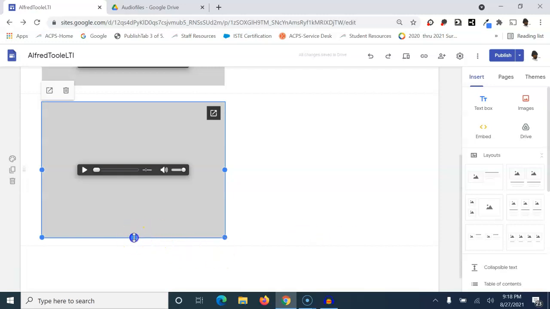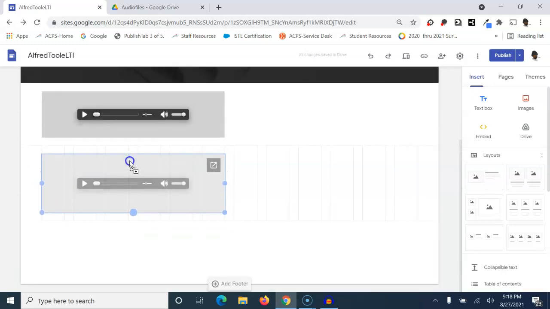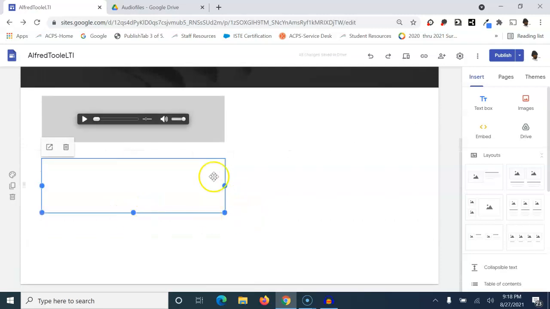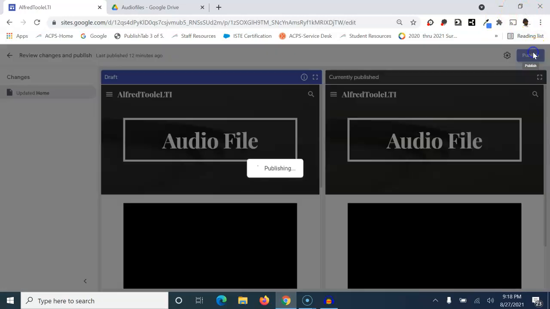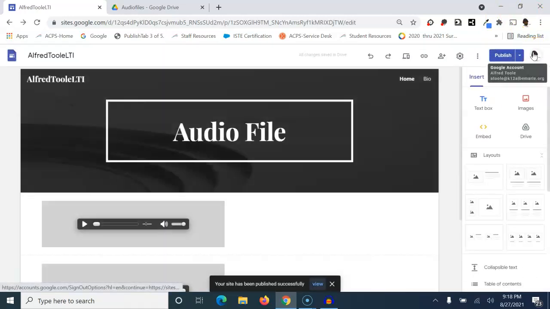I can resize this somewhat. Don't get too crazy. Just make it smaller. And then there's my file. And to save this, I'm just going to come over here and hit publish. And I'll hit publish again. And that publishes my website.